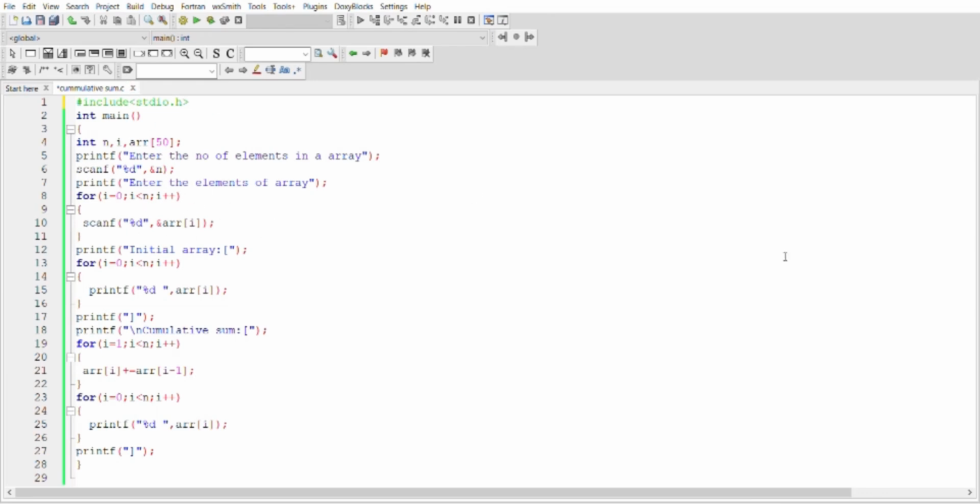Next, all the array elements are initialized into the array. Now to check all the elements, by using printf, I am going to print all the array elements using a for loop and the same condition. Next, to perform the cumulative sum, using a for loop, we can perform the cumulative sum. Here the logic used is that the array element of index I is added to the array element of index I minus 1, meaning the element before, and is stored into the array element of index I.